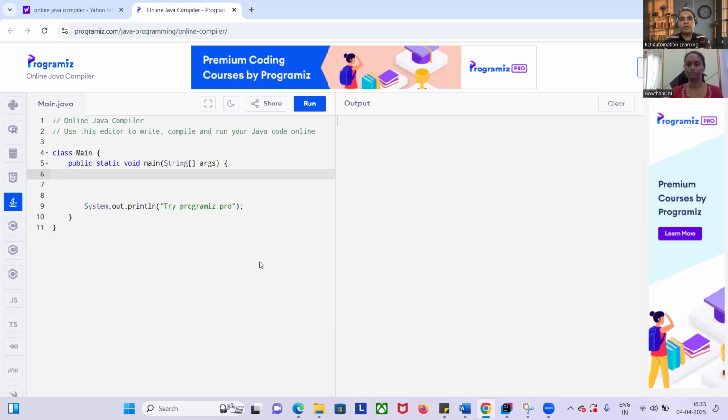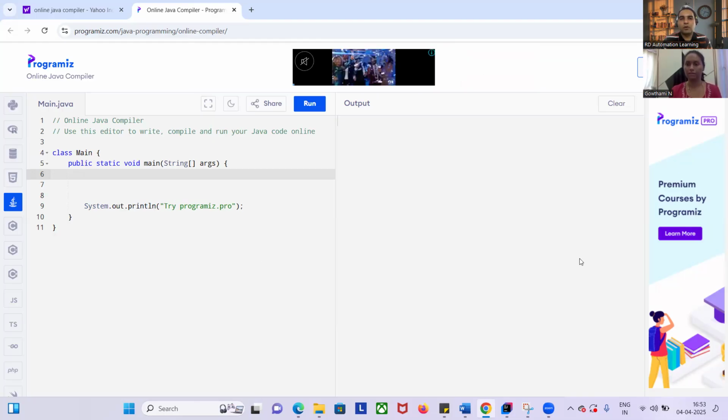Can you create a parameterized constructor for one of the classes? Hello? Am I audible? Yeah, you're audible. So can you create a parameterized constructor for one of the programs?